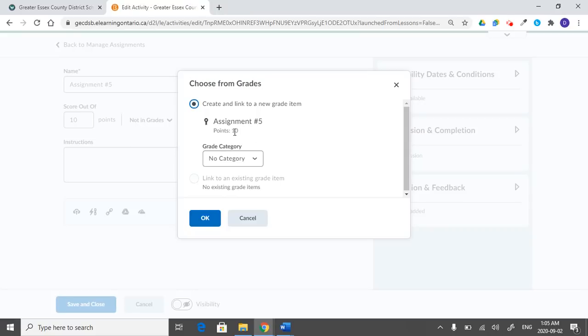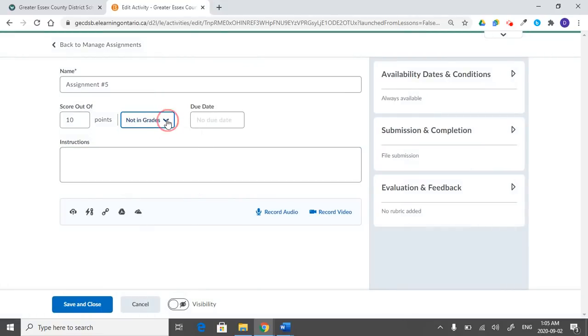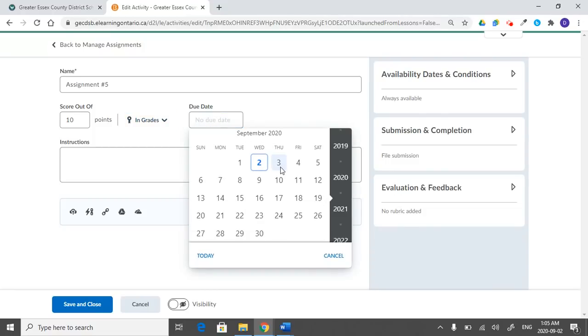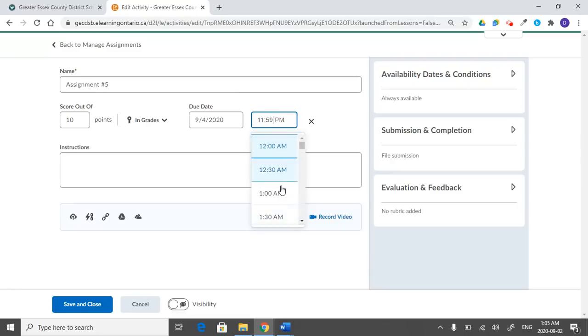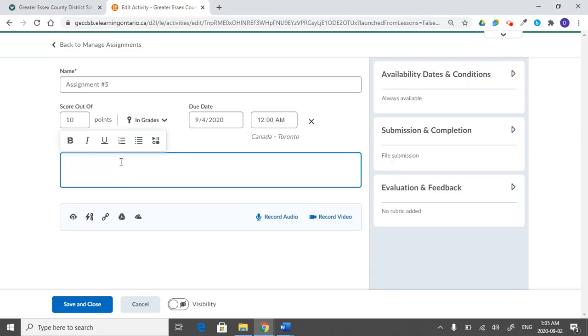So assignment 5 is worth 10 points, and it's going to be in a specific grade category of category 1 or category 2. Now, these could be created like learning goal 1, learning goal 2, or T, A, C, and K. But for now, I'm just going to leave that so that it's added to grades, but it's not necessarily in a specific category. I can create a due date if I'd like. So Friday at 12 a.m. And I can provide instructions in here.